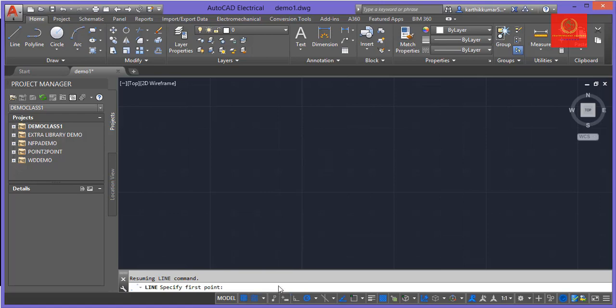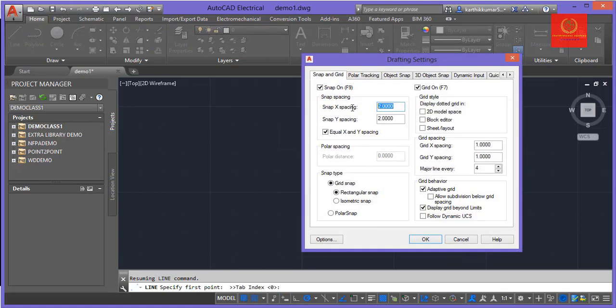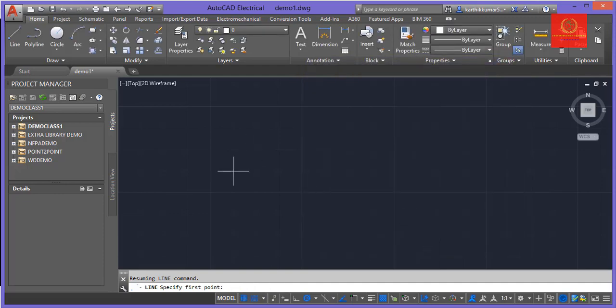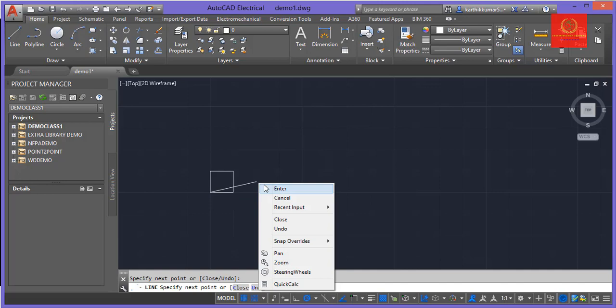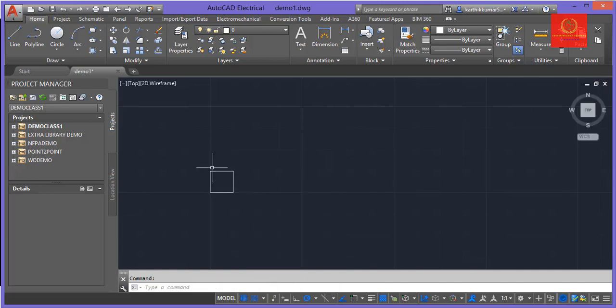If you want to change it, again go to snap setting, change it to 0.5. Now the snap is 0.5. Now you can see that by using this snap and grid option, it is very easy for the user to draw a perfect square. This is a perfect square. Next I will draw a bigger square.